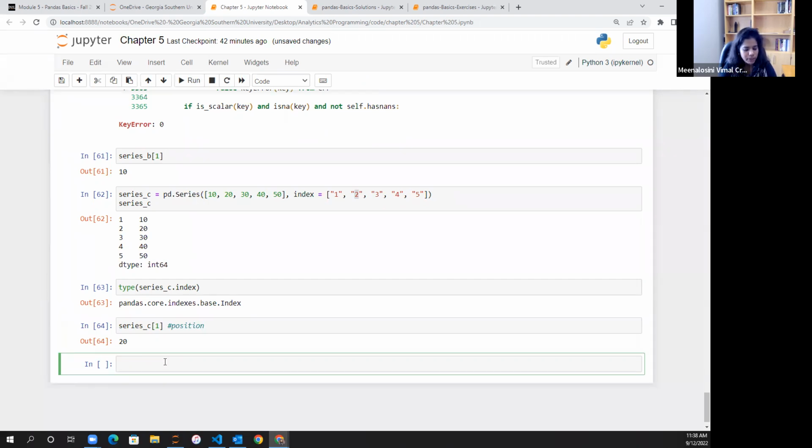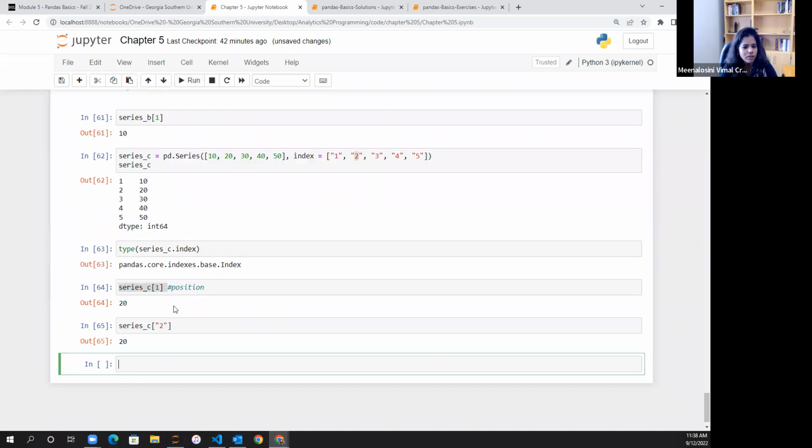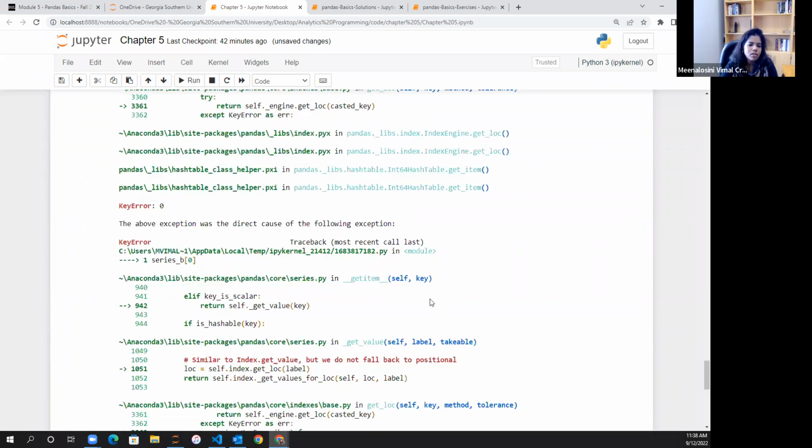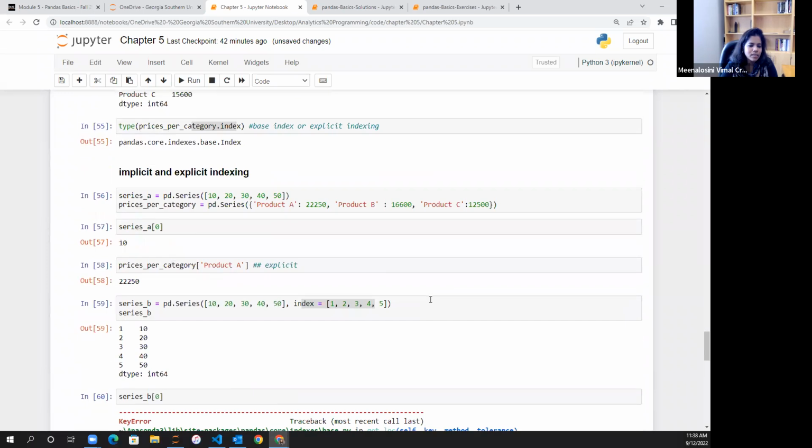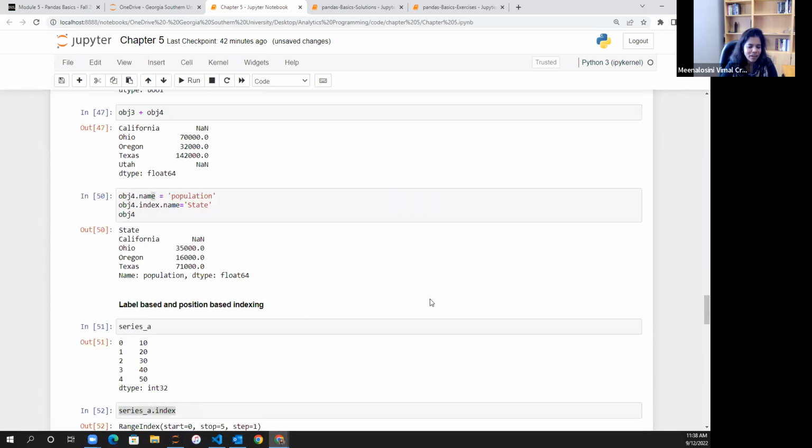You can apply the explicit as well here. Same thing that you can do the explicit. What is the explicit indexing value for 20? You can see it is string value 2. Right? String value 2 will get 20. So these are some exercises that give you a little bit more understanding on indexing.